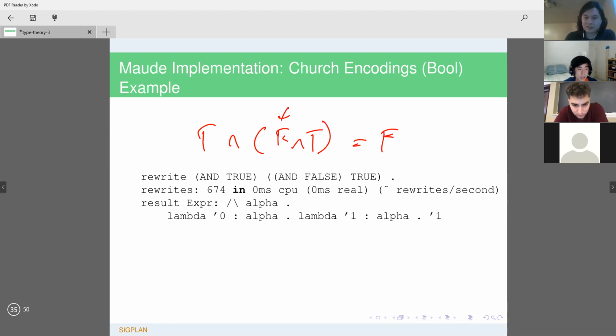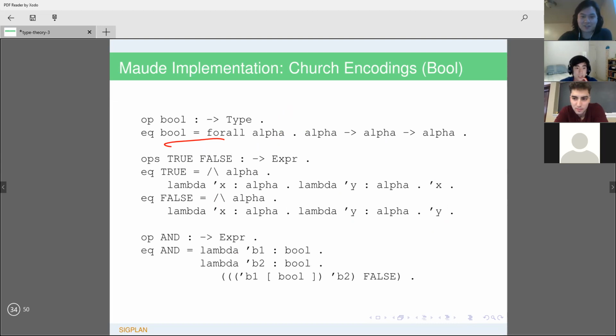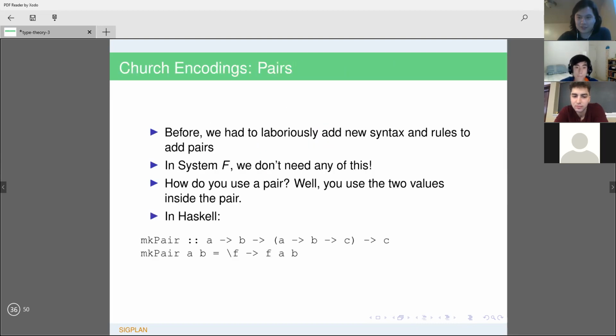And when I evaluate it, I get this thing, which if you look at it, you'll see it's a function that takes, over any type alpha, two arguments, which are called 0 and 1 because those are just automatically generated. And it returns the second one, which is what false does. So this is false. Unfortunately, you don't get nice names. It doesn't say, oh, this is false, but it works like false.